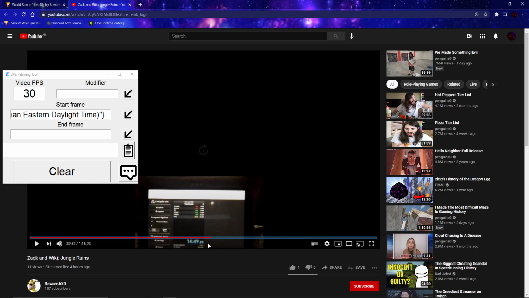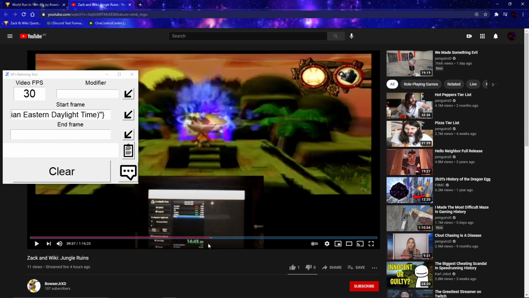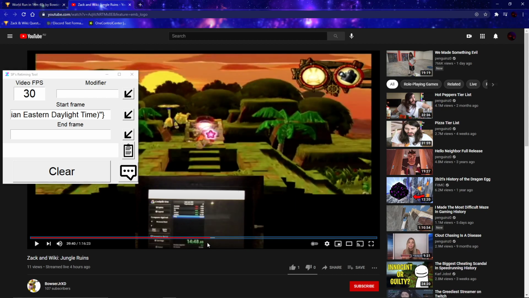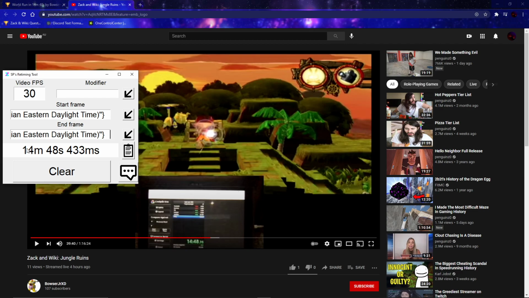So we'll skip towards the end of the run. So here we are, and we'll play it forward, frame by frame. You want to look at the top and bottom. In this case, his bottom is covered by splits, so we'll look at the top. As you see right there, the frame the top part starts to move in is the end frame, because that is technically when you lose control and the cutscene begins. So that first frame it moves in is your end frame. Copy debug info, paste that in there, and you get your proper time, 14:48.